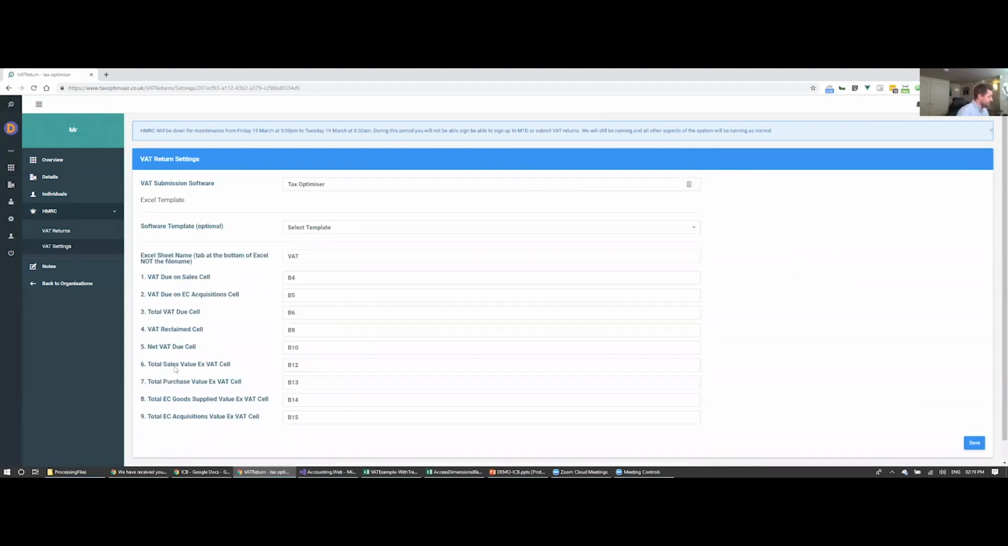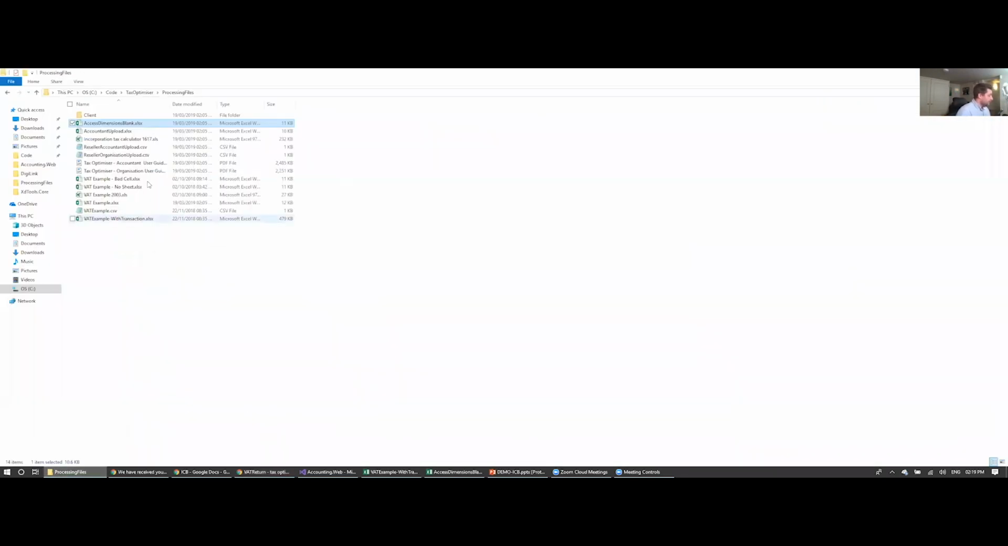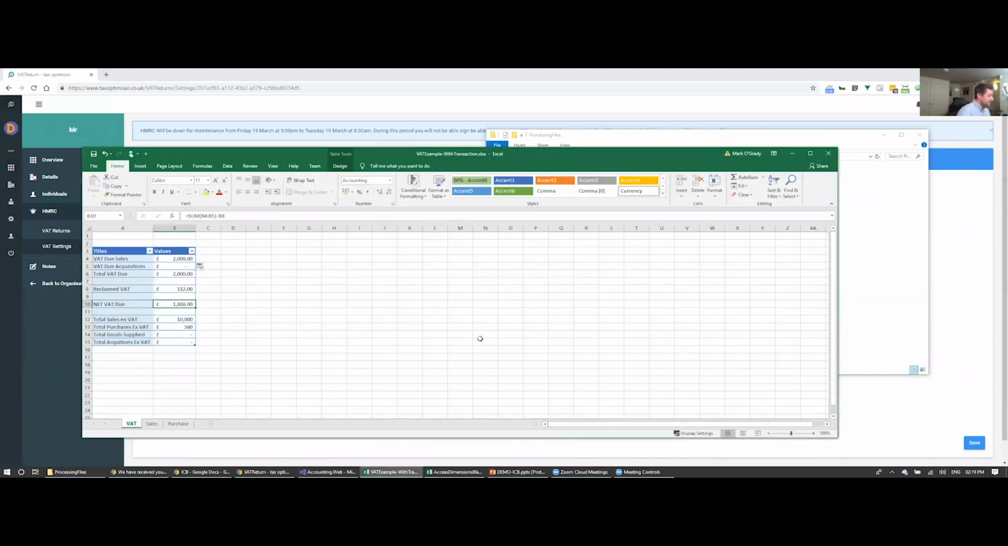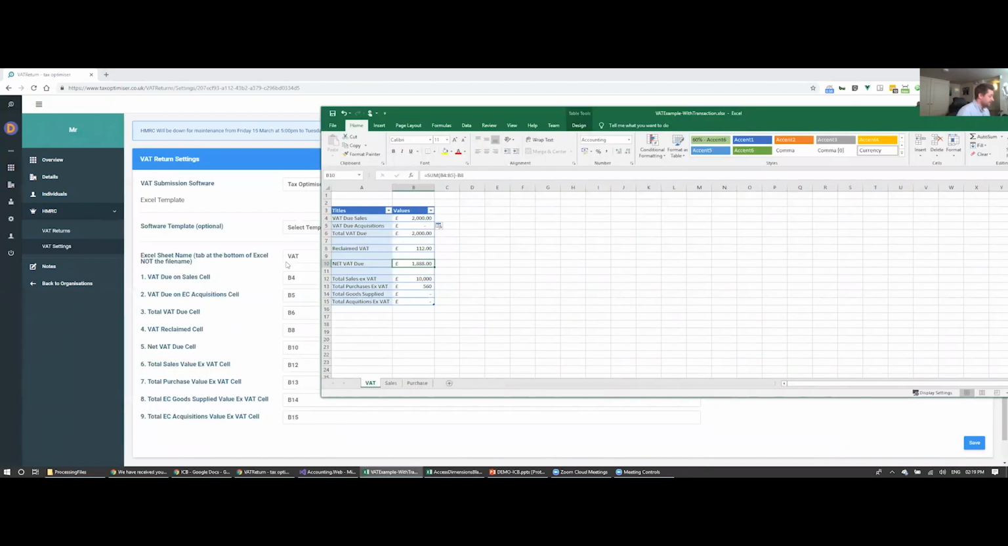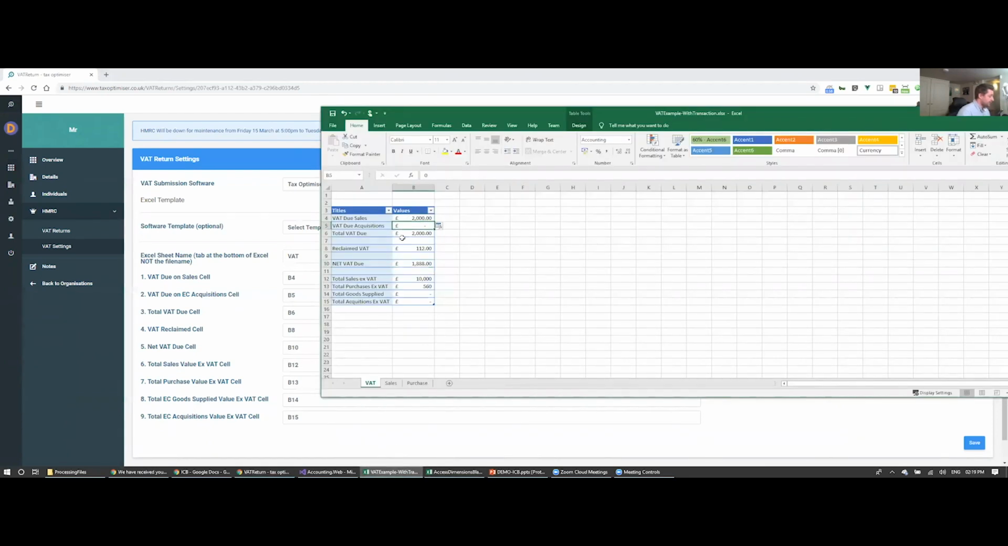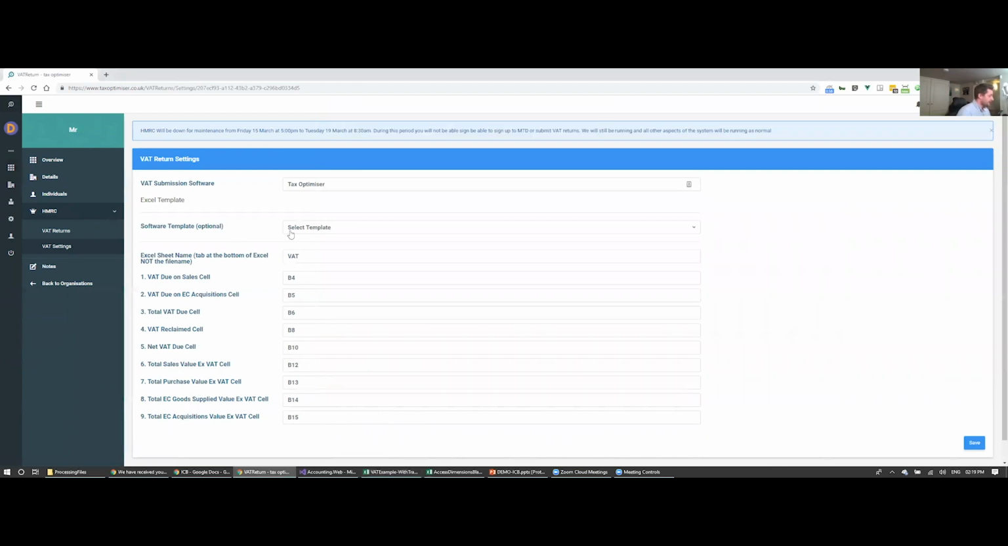through the settings. So you can actually use your own spreadsheet. And if we look at our example here with transactions, we can see the tab name along the bottom is VAT, and that relates to this value here. So what we can do is we can map it to use our different spreadsheets. So we've got B4, B5, B6 that are relevant to the different cells of the 9 boxes.